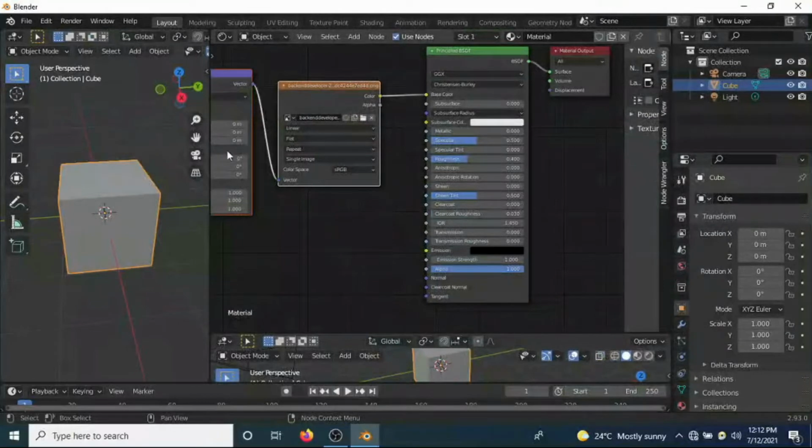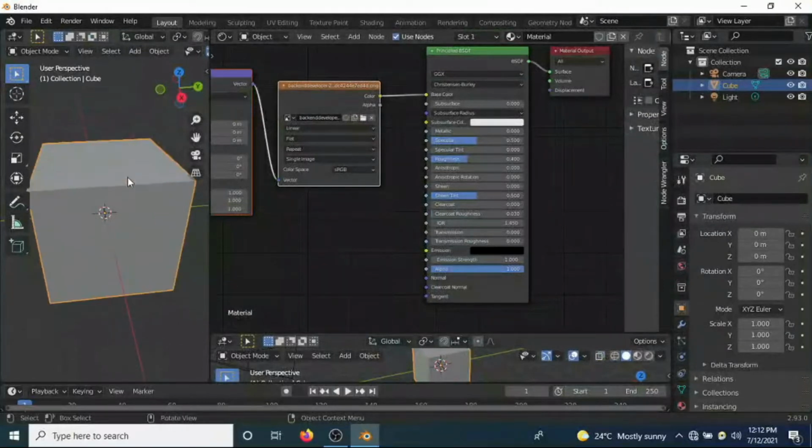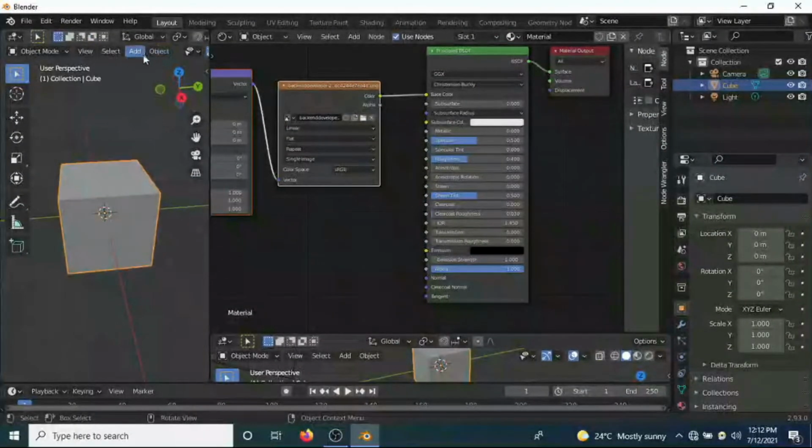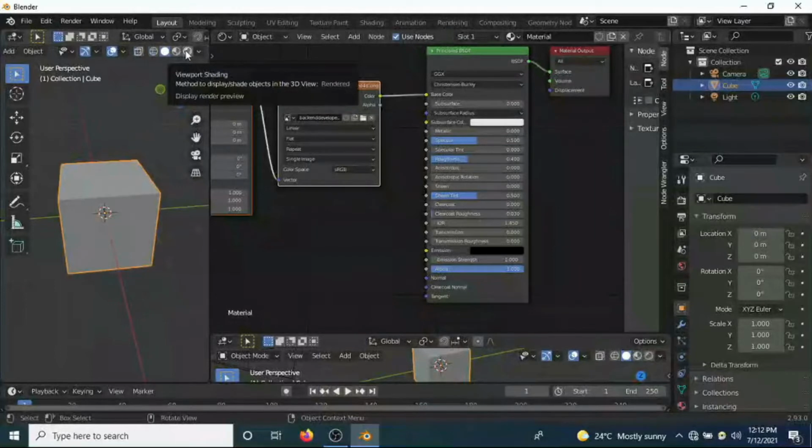When I load that image, it is mapped onto this, but we don't see it. You come here, scroll the mouse, and put it in render view, or you can press Z and then render. Mine is loading. My PC is a bit slow. After it loads, we are going to find very easy ways of how we can adjust.